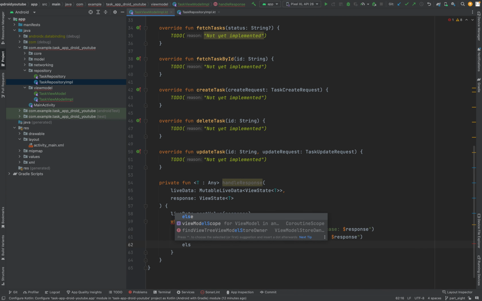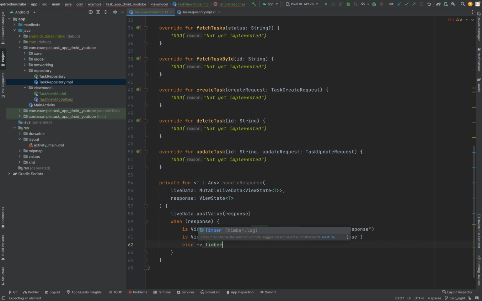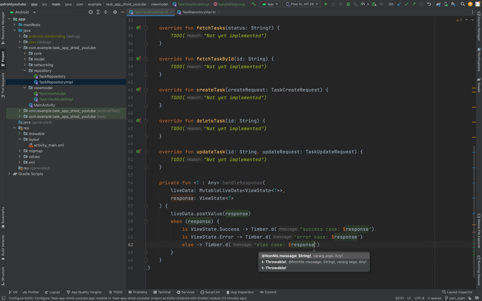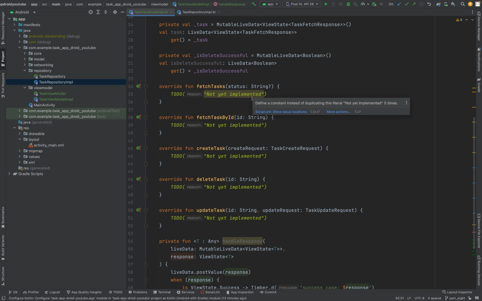And else, let's have an else block in here, and here we just say Timber dot, say else block, else case. Okay, and log the response again so that debugging will be a little bit easier. And now we can start implementing stuff. So let's start the implementation.